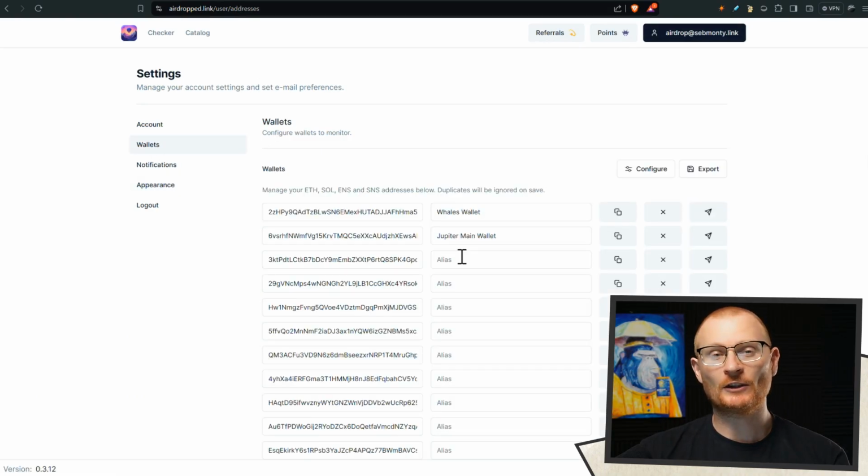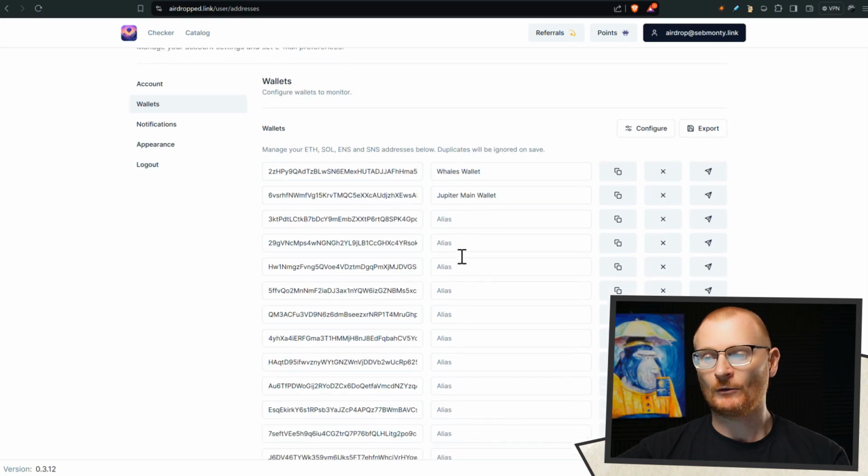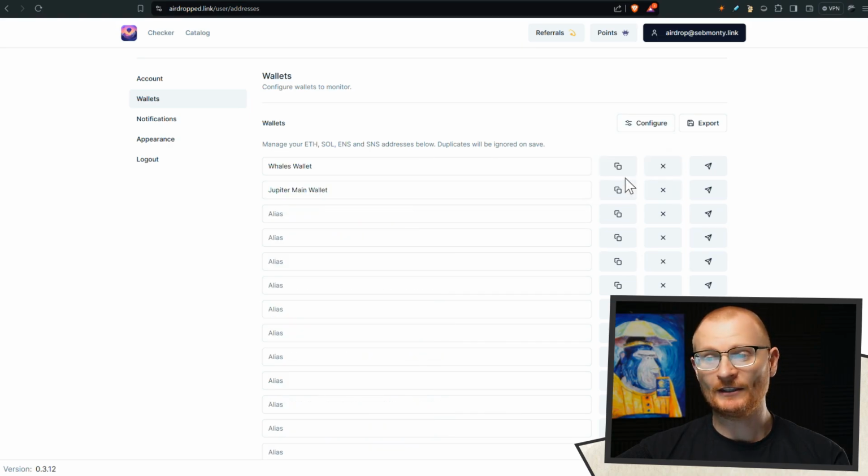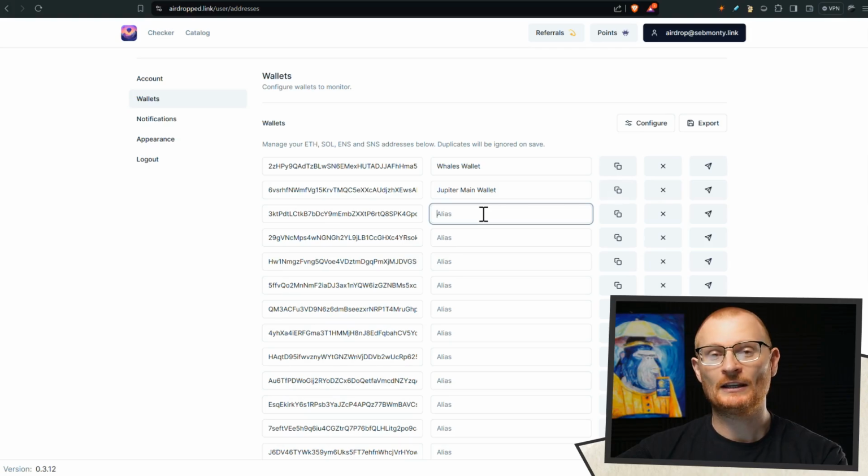Wallet management and tracking wallets, it's a little bit of an art form. So this is where the alias section comes in handy. If you click on configure, you can just change it to wallet only or alias only if you just want to see the alias. But I normally have it on this one. And let's pretend for a minute that these are actually all of my addresses. None of them are, but let's just pretend.